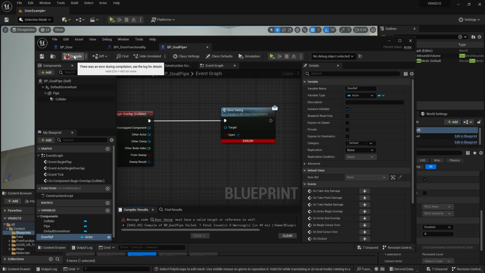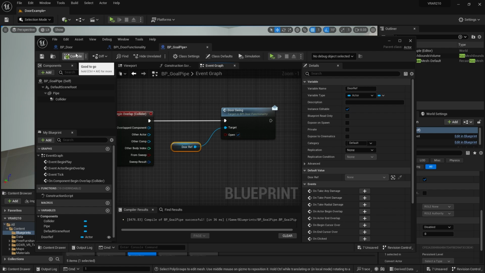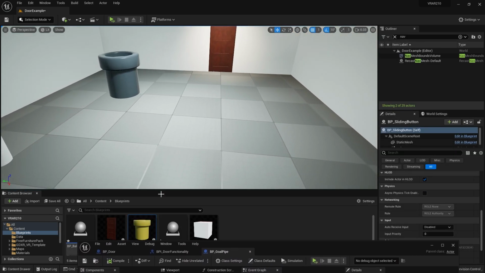And see the compile button turned red. That means there was an error. It's important to note that when you get compile errors like that, Unreal will not run your software until you fix that compile error. Now, see, I forgot to add that reference as a target. So I'm going to drag door reference out. I'm going to get it, put it as a target, and hit compile again. And now it's happy. And then out here, I'm going to drag my pipe into the world. Put it right there.